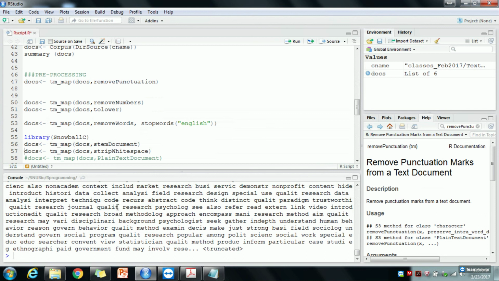This was qualitative research and it just removed ative and psychology. I think it's psychological, so that's why it removed ICAL. So it's going to remove most of your ending words, disciplinarian background. So it removes most of your ending letters to make words, and this is the best it could do.